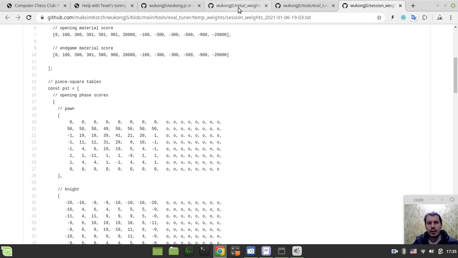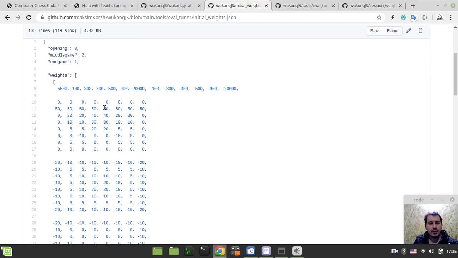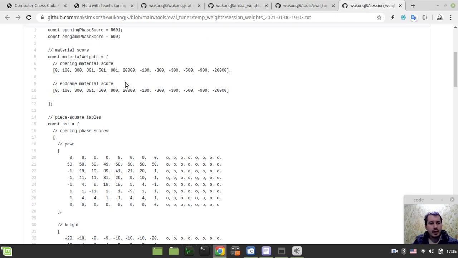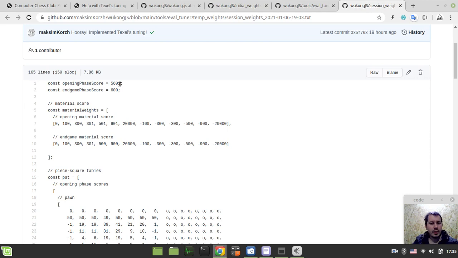Just have a look at the initial weights. Let's take just a very few weights in order to avoid getting tortured by the majority of weights. So we have these values in this table, and we would be having a look only at the opening values of these first parameters. Here we have increased the opening phase by 1, and also we've increased the bishop value by 1, rook value by 1, and queen value by 1.